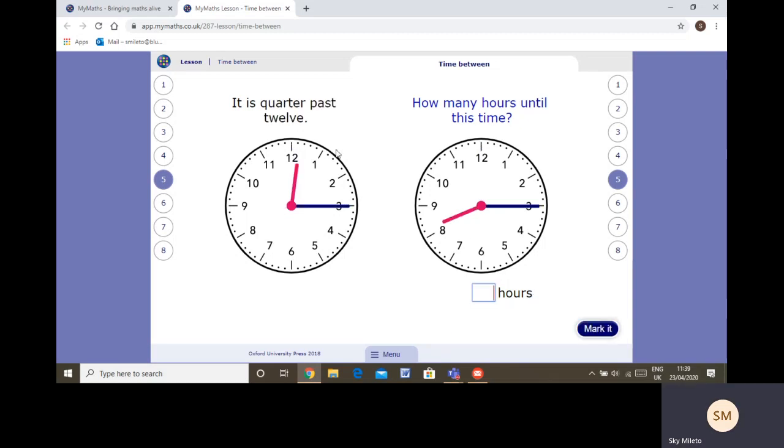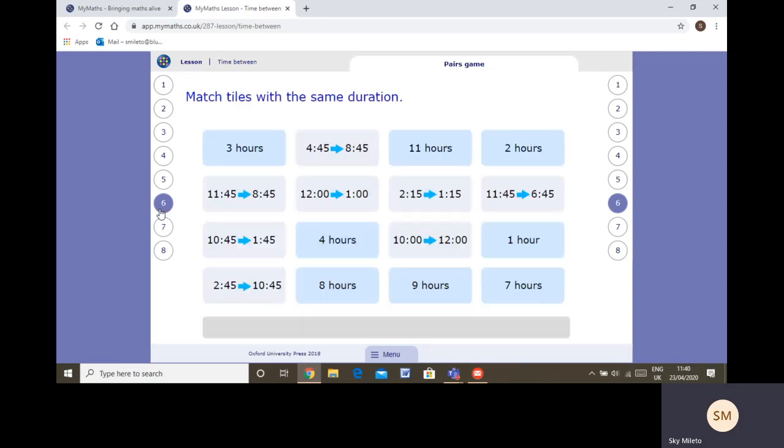Final one. It is 12:15, and here I can see that it's 8:15 because it's just past 8, so it needs to go 12, 1:15, 2:15, 3, 4:15, 5, 6, 7, 8:15. That's 1, 2, 3, 4, 5, 6, 7, 8 hours. Okay, so you can do the rest, please, on your own.